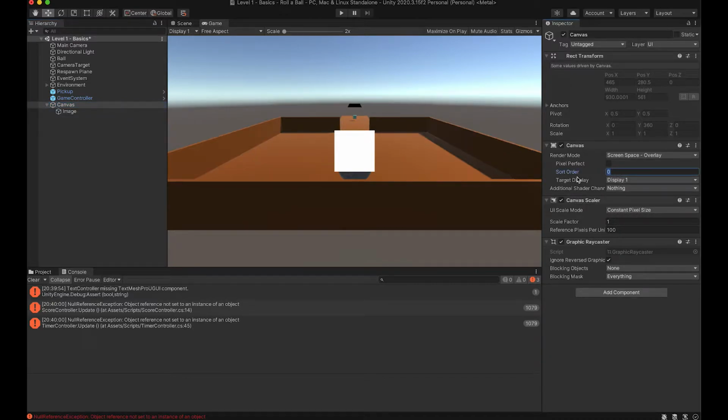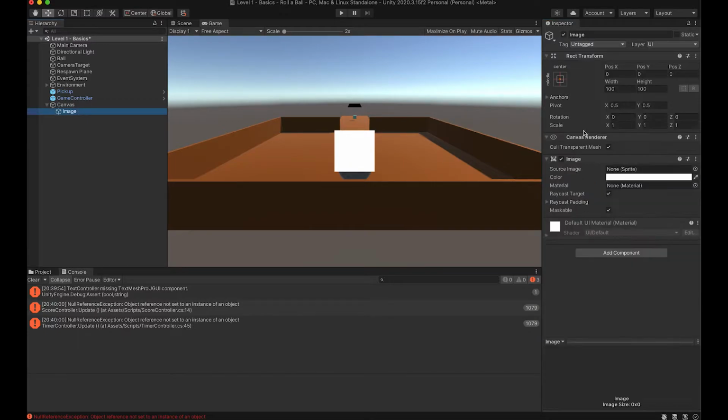And we also see there's a sort order variable. So if you have multiple canvases, canvases with a larger number in your sort order are drawn later and therefore will appear on top of other canvases. Okay, to demonstrate the canvas scaler, let me change the size of the image.